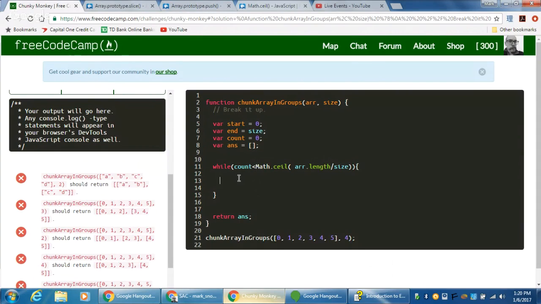So how is this going to work? Well, let's look at this. Let's just say answer, which is that subarray, and I want to push into this, each iteration of the loop, a new subarray. So how do I get a new subarray? Well, that new subarray is going to contain something, and what is it going to contain? It's going to contain 4 values. So how do I do that?